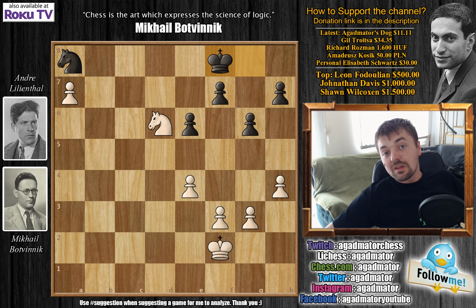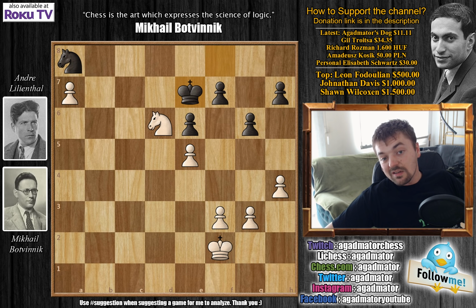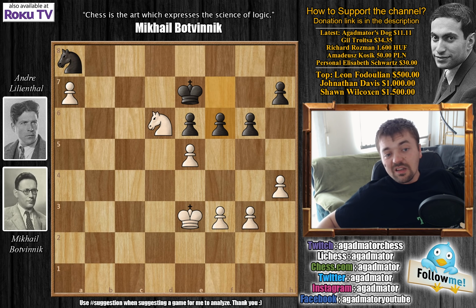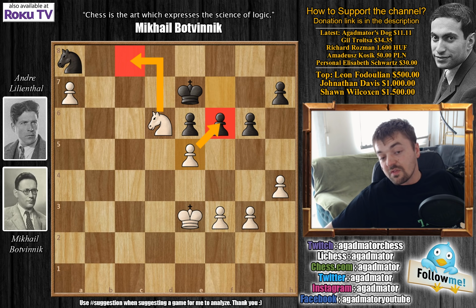We have king to f8, Lilienthal tries to activate his king. We have e5, protecting the knight, king e7, now king e3. Botvinnik also attempts at activation of his king. We have f6. And now knight c8 check, followed by e captures on f6 is winning also, but Botvinnik plays another winning idea, simply king to f4.